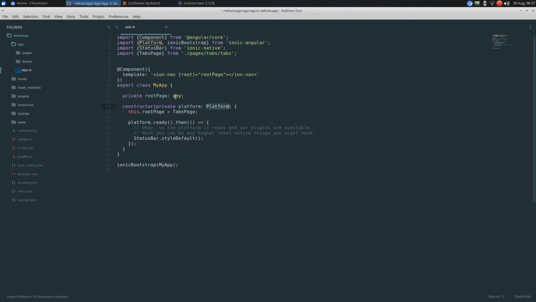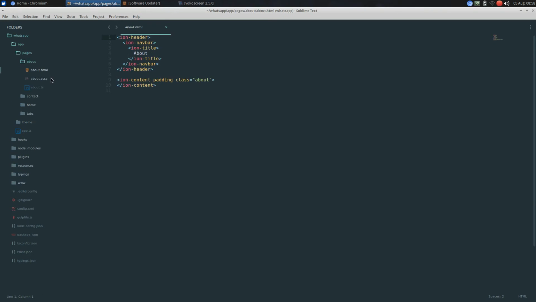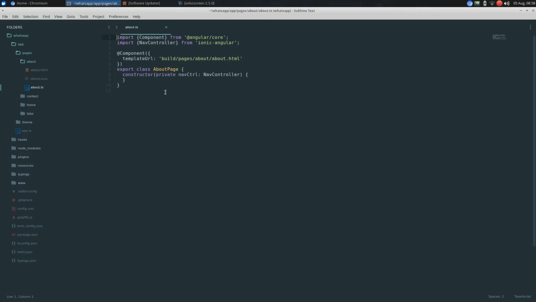So our app sticks into a very clear methodology. It is made out of pages. Each page has its own directory, and it has a view, it has a style sheet, and it has a component. So in order to apply TypeScript, Ionic's build system is built on top of a module bundler called Browserify.